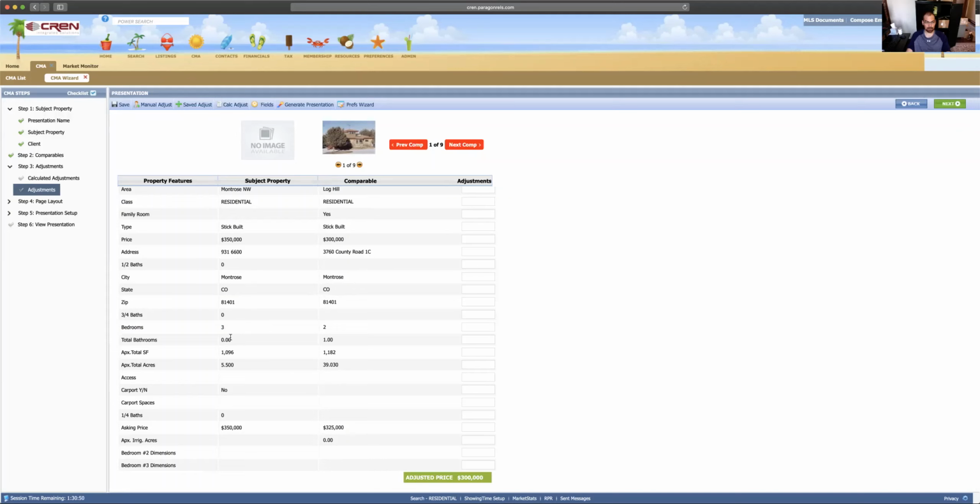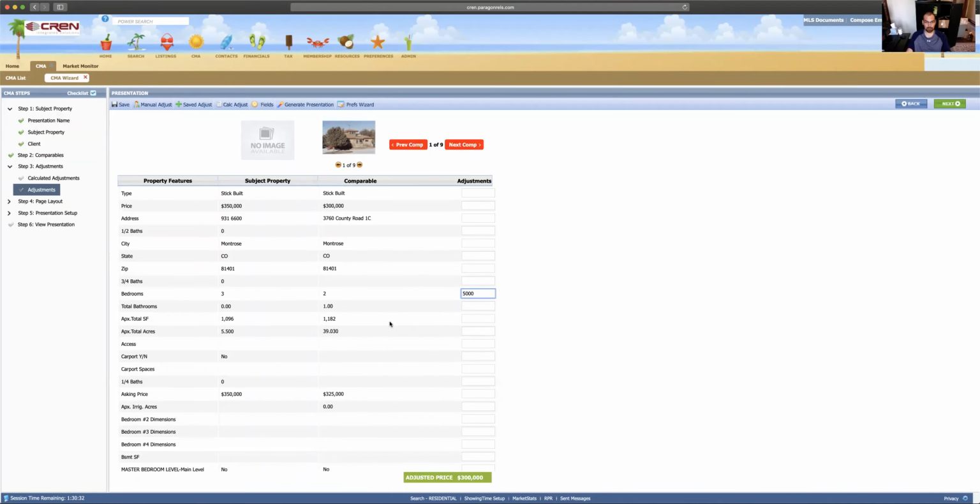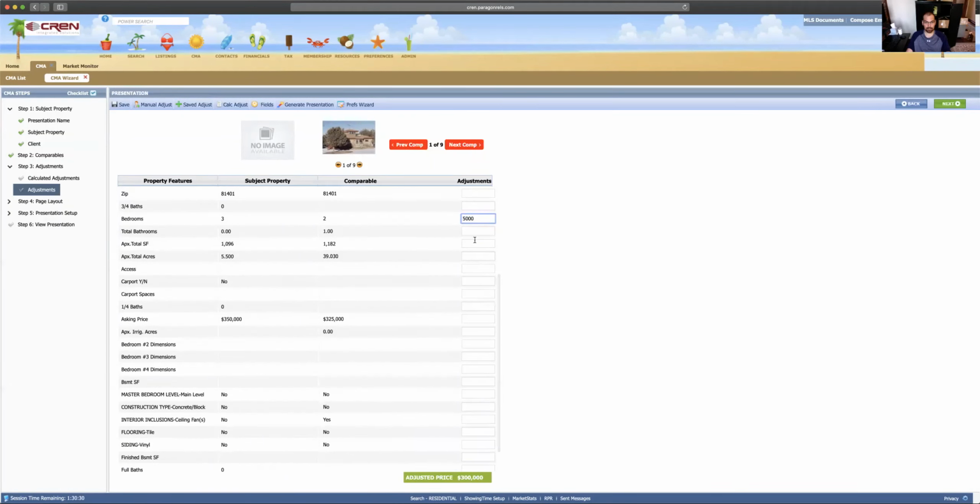There's my subject property has 3, my comparable property has 2. I need to add a bedroom to my comparable in order for it to match up with my subject. So let's say, again, I don't know pricing, but say a bedroom adds $5,000. I'm going to add $5,000 to this property so it matches my subject property. And then once I click onto another adjustment field, you'll see my price down here fluctuate based on my price that I put up here.